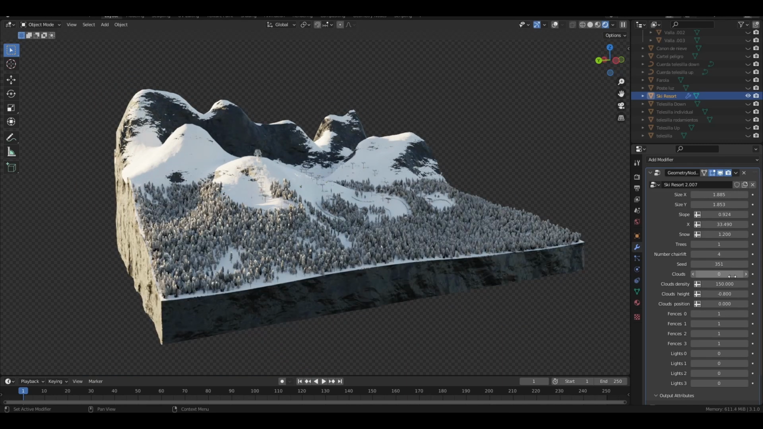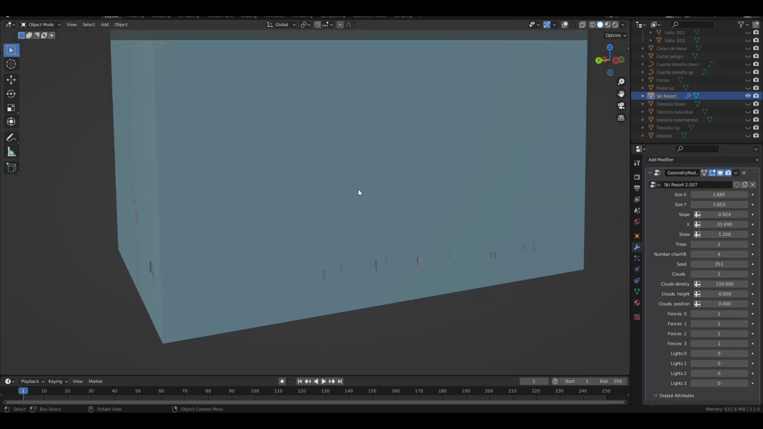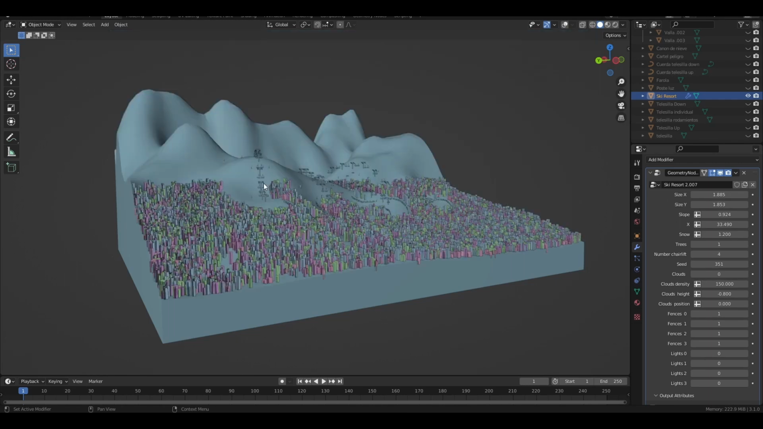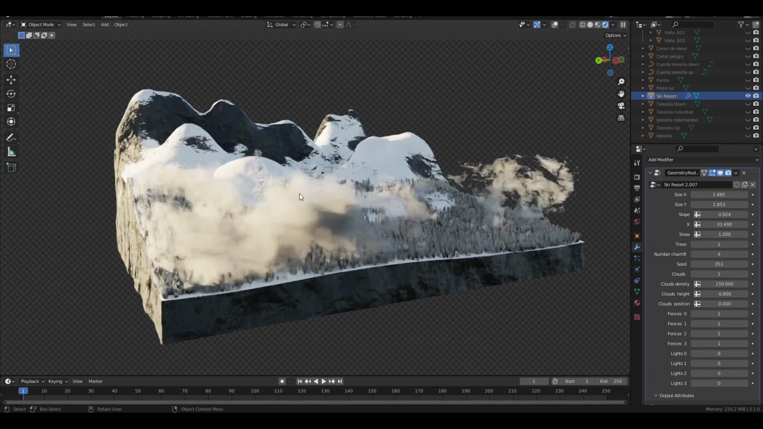If you want to have clouds, you want to have this at one. So you see, if one, it creates some clouds. Why I did this is because if you go to solid view and you want to change stuff and you have the clouds activated, then you will have this kind of box here that I really don't like. So then you click zero, you can change everything here, and then when you are done, just put it again at one, and you have it all here.